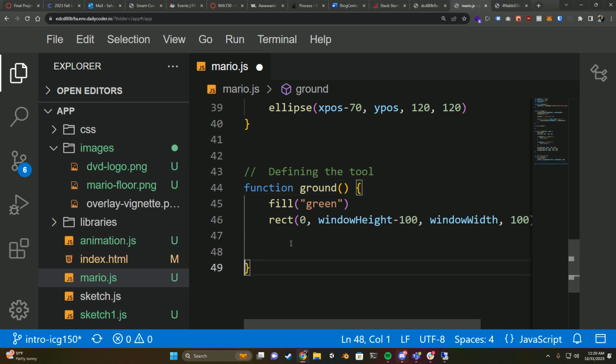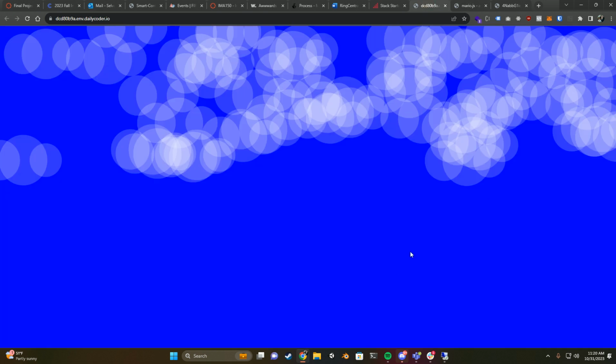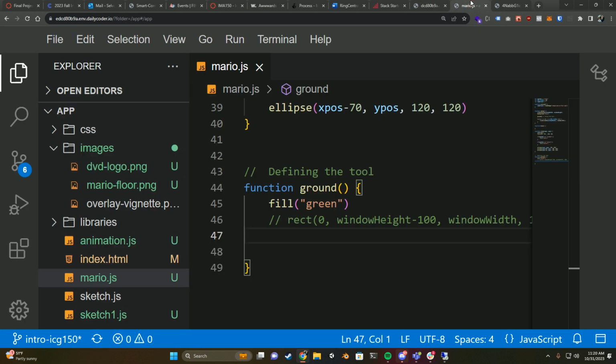Now make sure that you're inside of these curly brackets. Now instead of drawing a rectangle, I'm going to go ahead and comment this out. And now the program should have no ground. We just took the ground away. And now what we're going to do is we're going to draw the actual Mario floor.